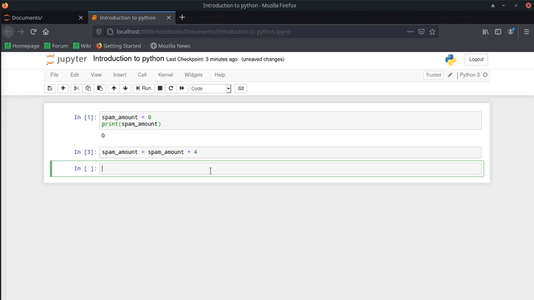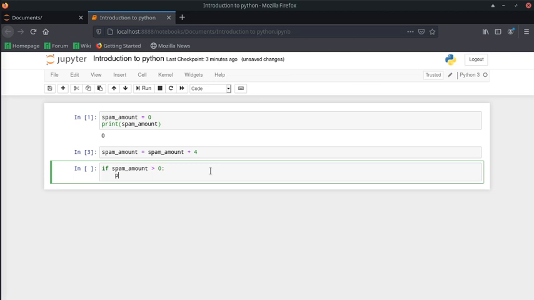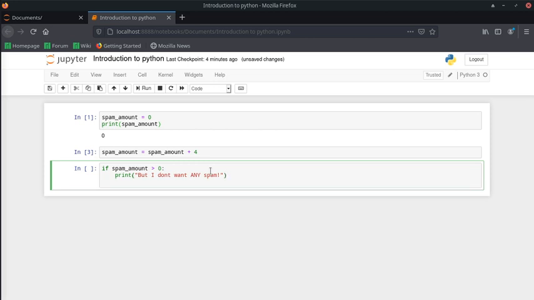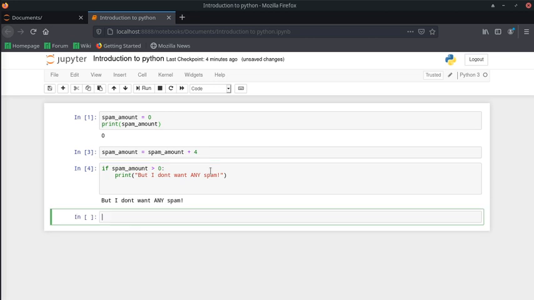We're going to do an if. An if is a conditional clause, and it normally goes with a statement under it. So you can still run that. Now you can see it will give me, if spam amount is 0, print, and it will print whatever I have given it to print. The print is normally a statement to tell it what to do.